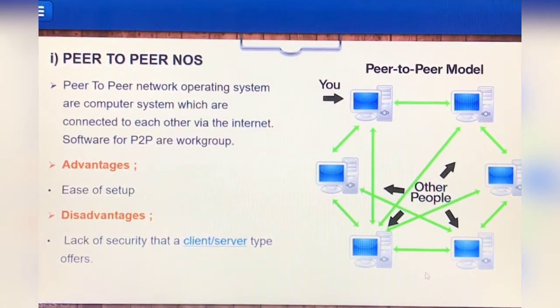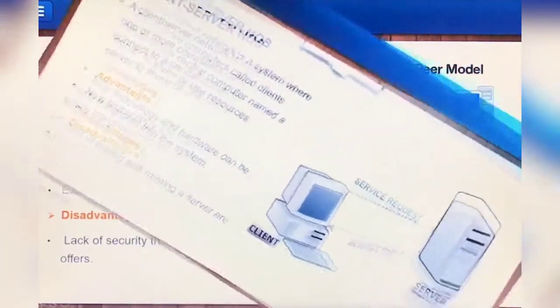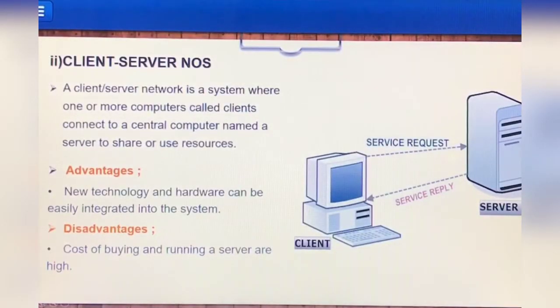Okay, next. Okay, this is client server network operating system. A client server network is a system where one or more computer called client connect to a central computer named a server to share or use resources.